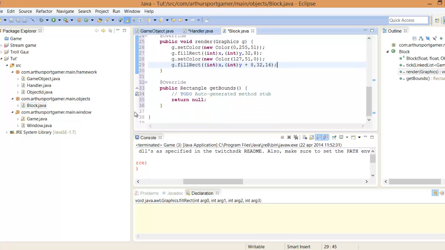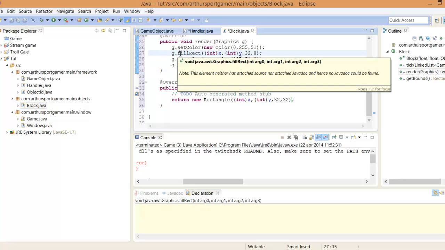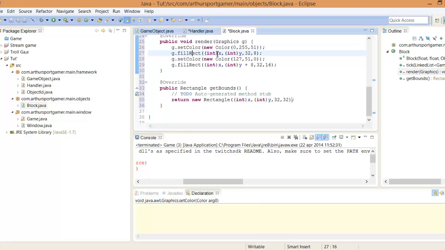We'll see. And here, new rectangle. Int x, int y, 32, not 320. Okay. So what we're doing here is we're doing so that less than the half is going to be drawn like basically the grass, and then more than the half is going to be drawn dirt.